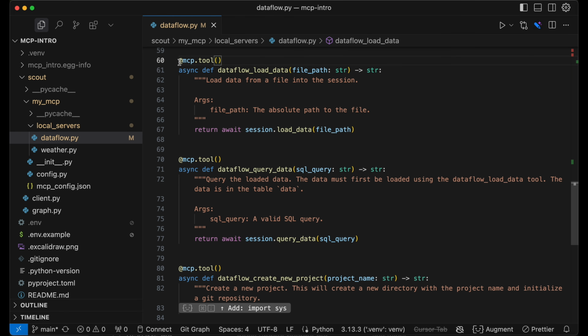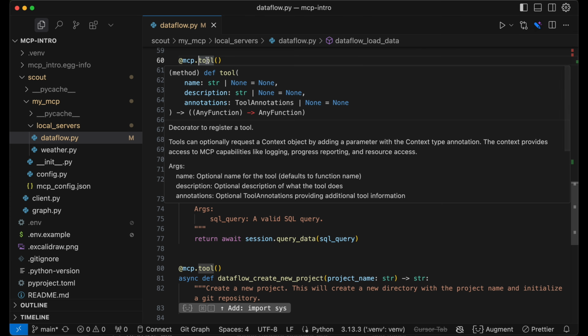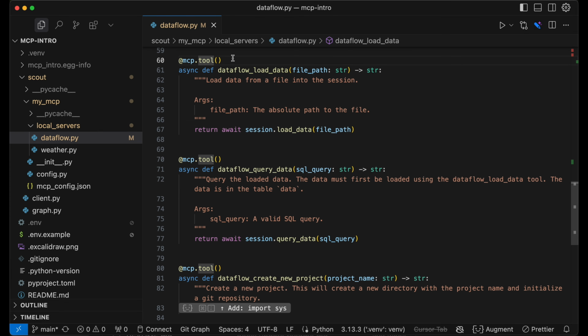So you're going to do @mcp, or whatever you named your server. And this is exactly how you would do it for a FastAPI. So once you point to the server, you're going to call the .tool decorator. Now the way this tool decorator works is it's going to take your function and create a tool definition around it. By default, the name of the function becomes the name of the tool, and the docstring is used as the description of the tool.